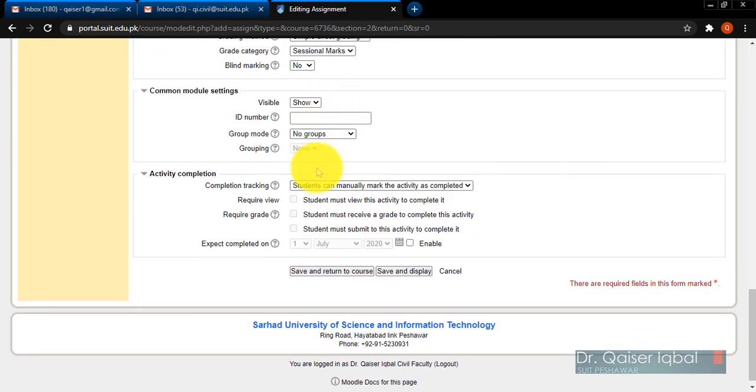The rest of the options in the common Moodle settings may remain the same. Activity completion: students can manually mark an activity as completed. I suggest you change it so that activity completion happens when the conditions are met. And what conditions? When the student has submitted it. When the student has submitted the assignment, his activity will be complete.